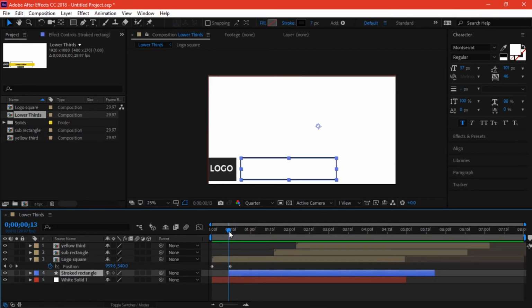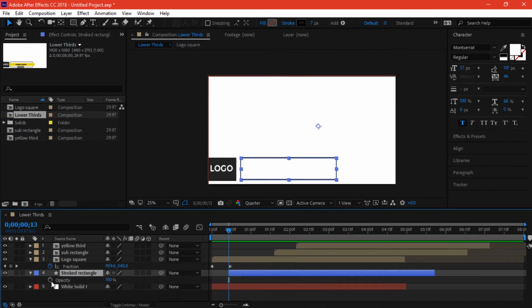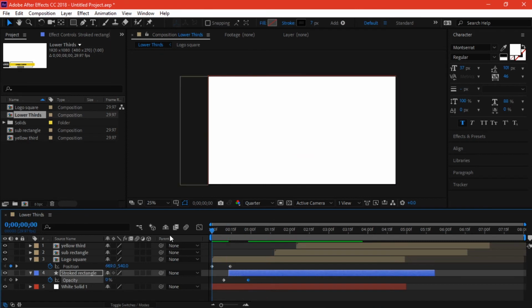Now we can also make this stroked rectangle appear slowly or gradually, and with this one we won't be making a position keyframe, but instead we'll be adding a keyframe for opacity. As long as you're on this layer, press T to add an opacity keyframe. Take it at 0, go a few frames ahead and put it at 100, and I'll space this one, so this is what you get, and need to space it quite a bit. And let's see now. That's good.